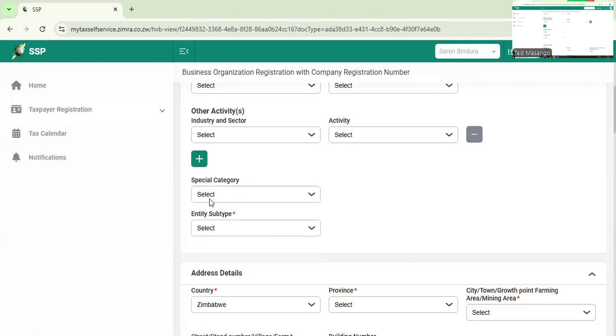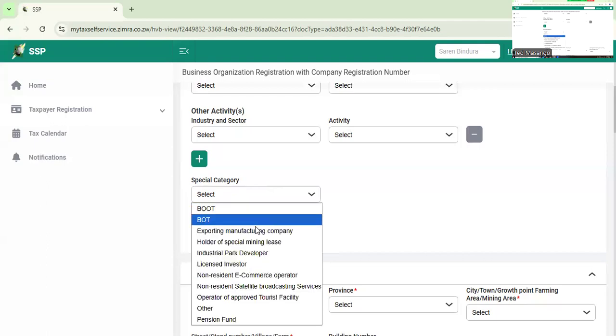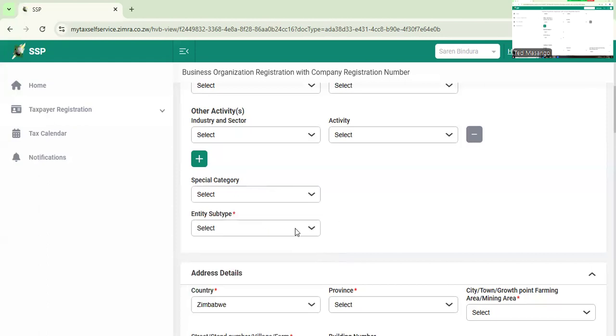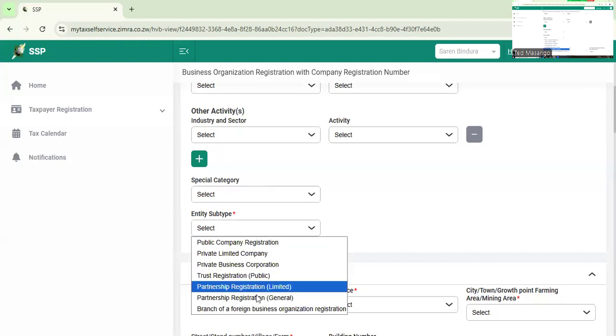which shows that you have got this special category. For private and public companies, mostly they don't. Of course, a company can be an exporting manufacturing company, a holder of special mining lease, and so on. If you hold this, you must have the papers which show that you have that, so that you can select the special category accordingly. Entity subtype, you have to select here.